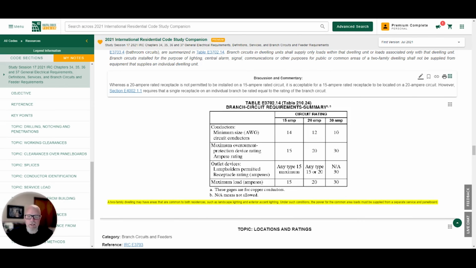A two-family dwelling may have areas that are common to both residences, such as landscape lighting and exterior accent lighting. Under such conditions, the power for the common area loads must be supplied from a separate service and panel board.